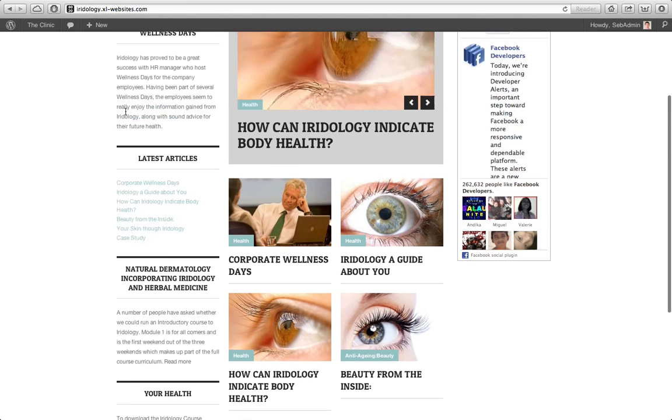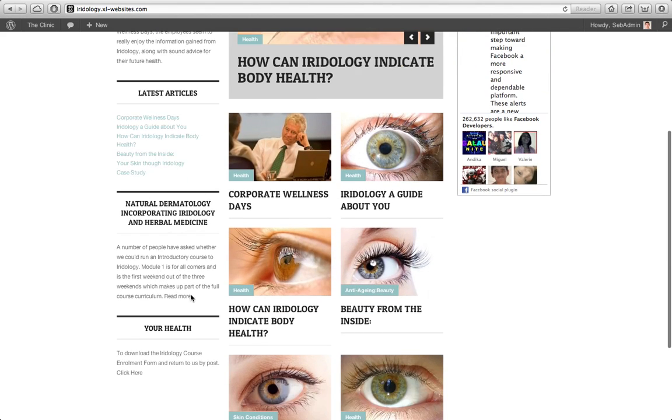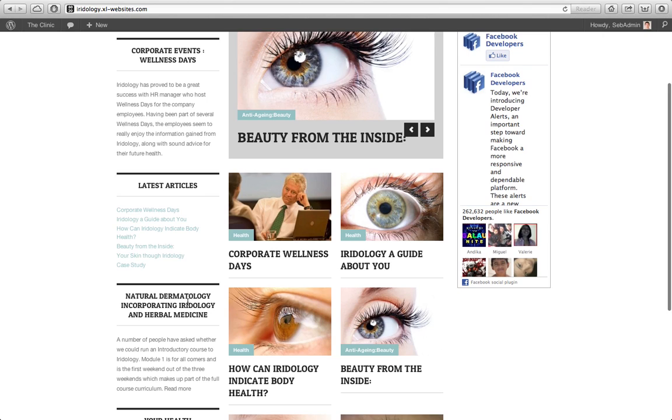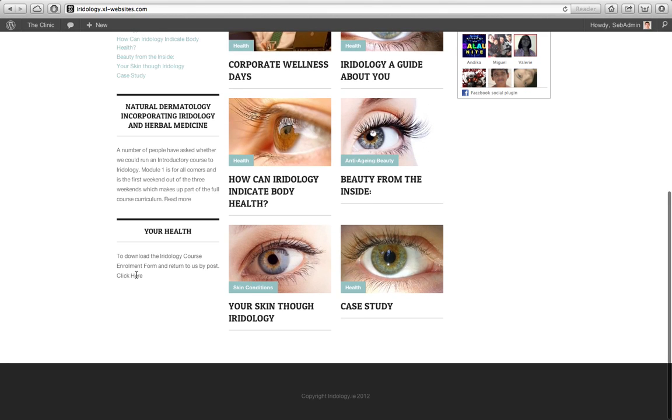I put 4 text widgets down here. Possibly I thought you could link to maybe your, there's a form. Isn't there a form? Download a form or something. A course enrollment form. You could have a live link which you click there and it opens up as a PDF. Again, it's completely up to you what you put in these side widgets.